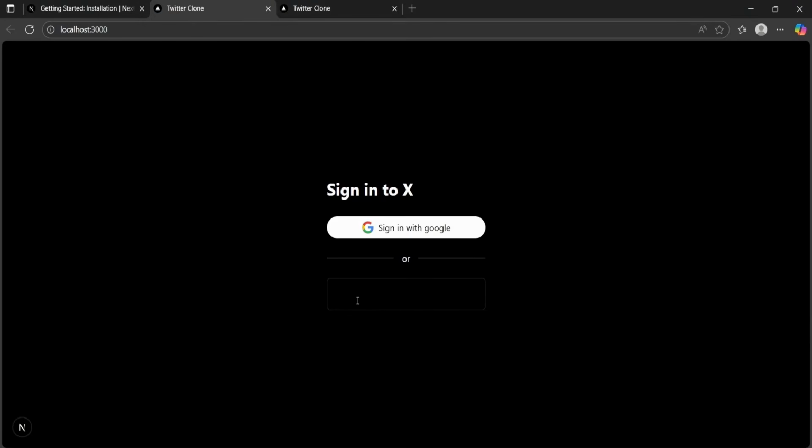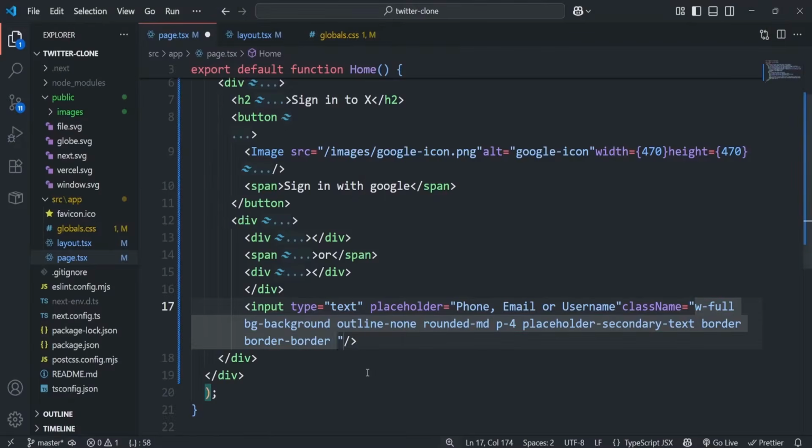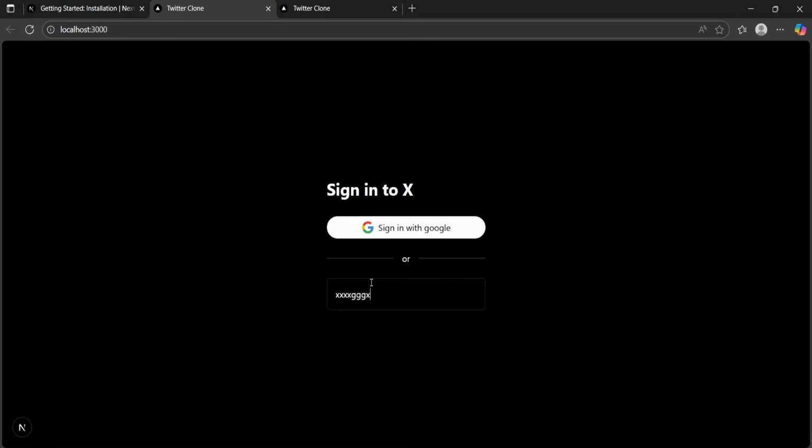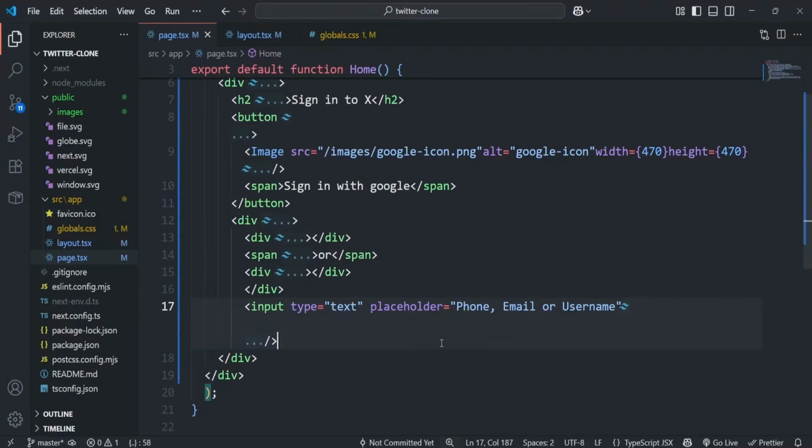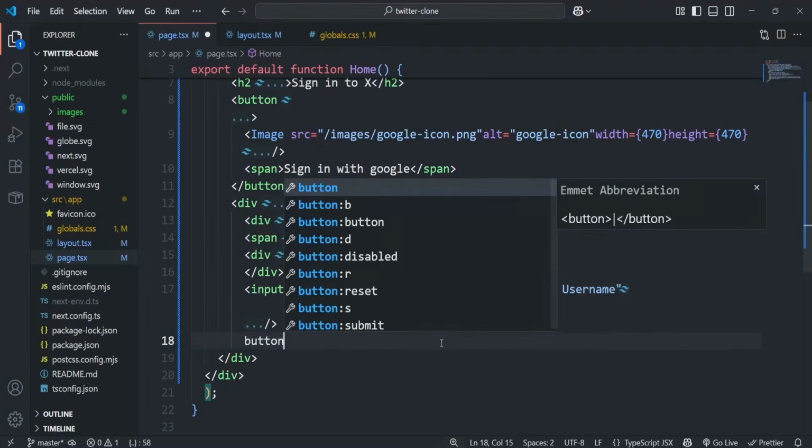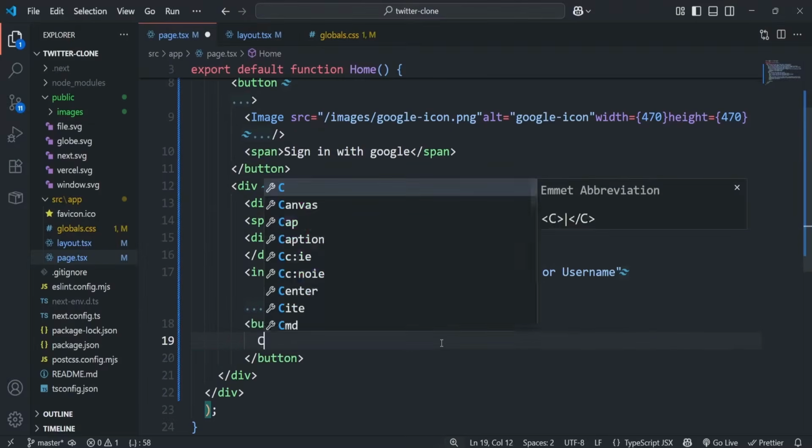Okay, and we cannot actually see the text when we type on this input. So what we are going to do, we just give the input a text of white. Okay, and that's going to ensure that the text we type inside this input is actually white. After this input, we're going to create the submit button. It's going to be a button that's going to have a text in there of continue.